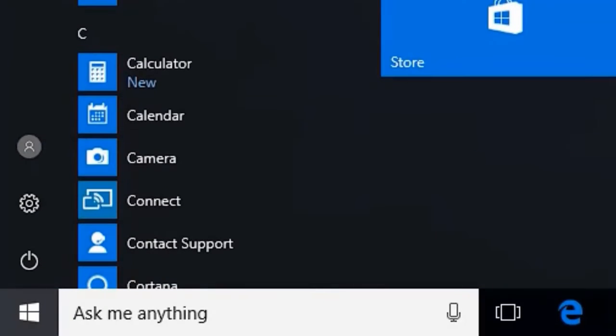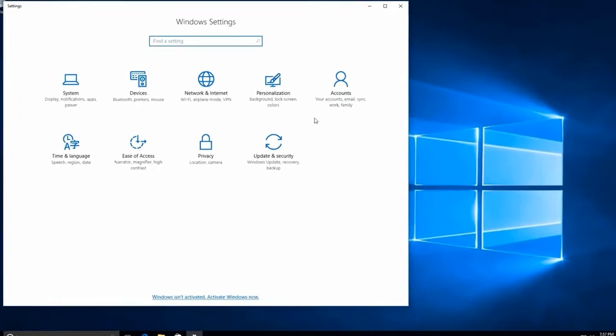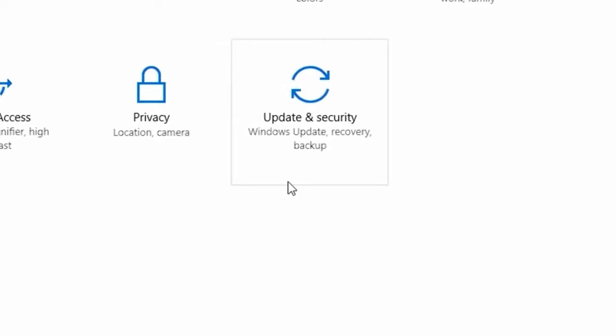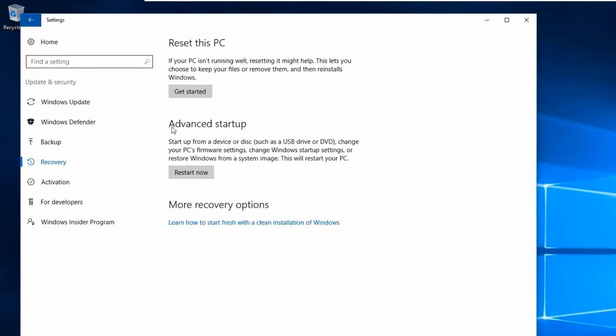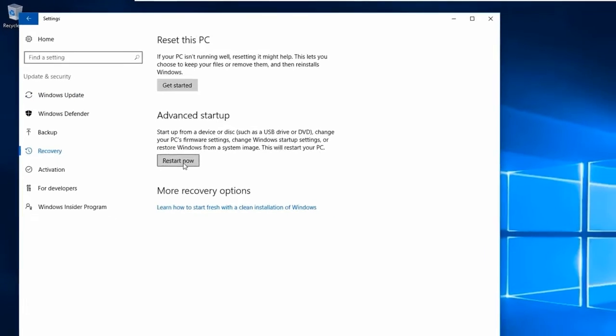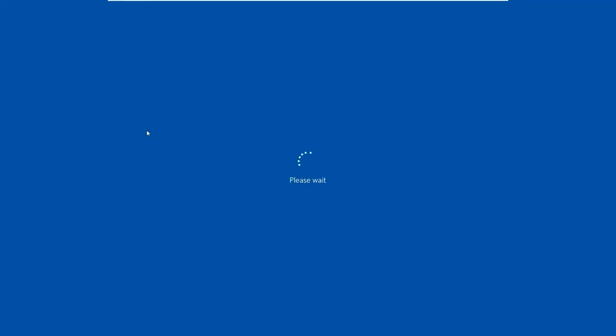Go to the Windows icon, click on that and select Settings. Now you will find the Update and Security option, click on that. Go to Recovery mode and you will find Advanced Startup. You will find a Restart Now button, click on that. It will reboot you to Advanced Startup.